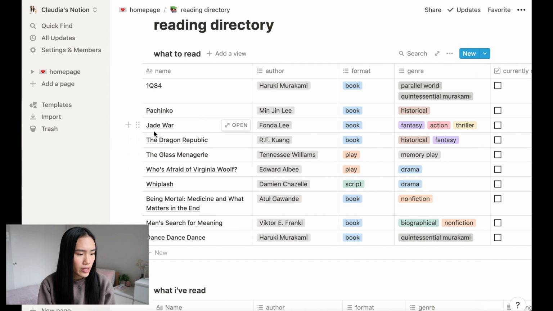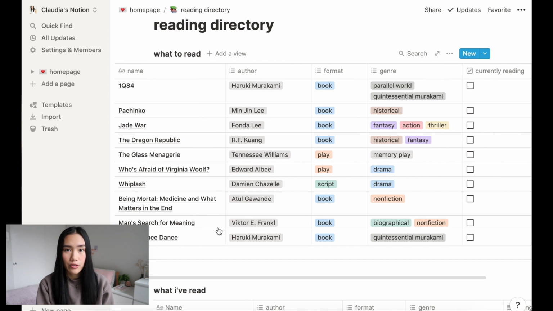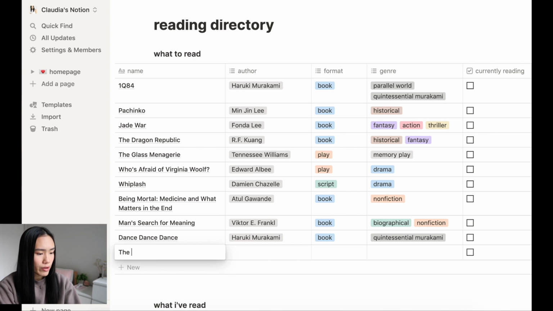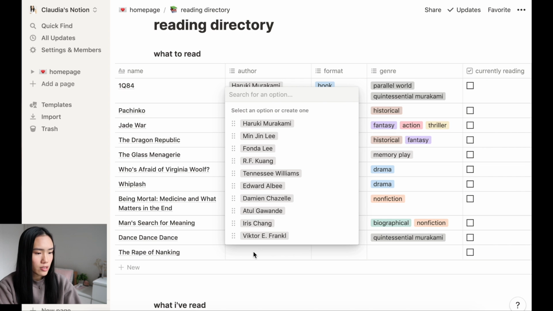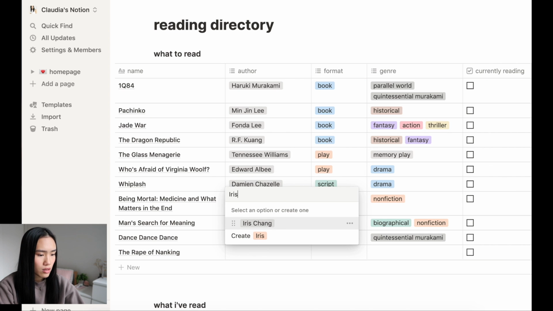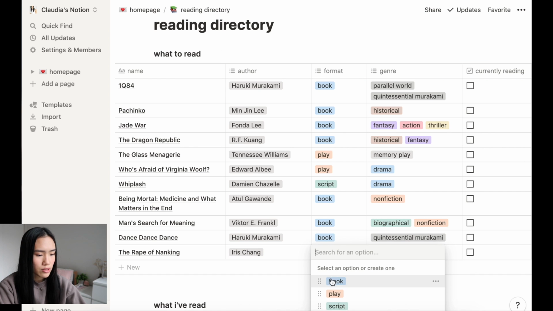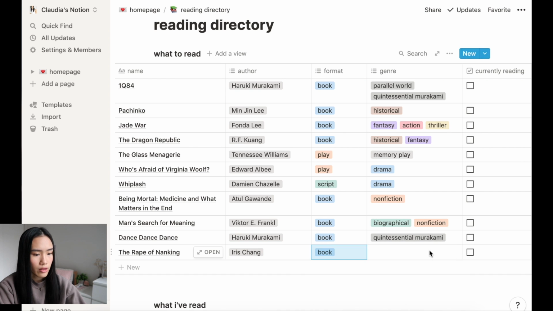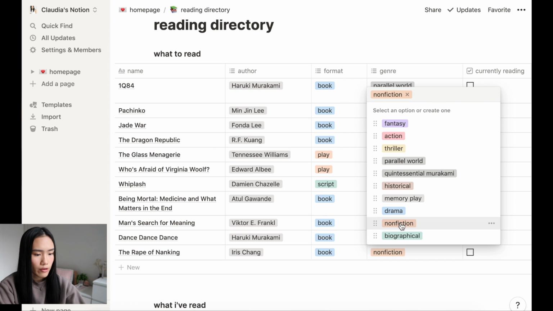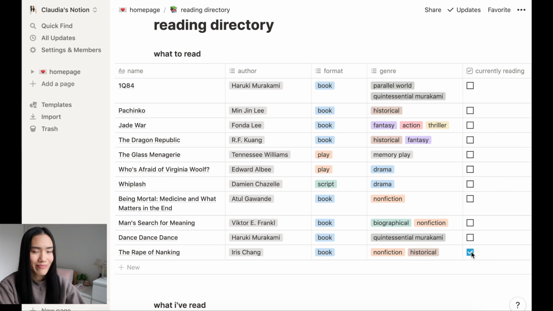Actually, the book that I'm reading is not on here, so this is a perfect way to show you how I do it. I'm reading The Rape of Nanking, and it's by Iris Chang. Oh, I actually put it here. Cool. And the format is a book, and the genre is nonfiction, historical. Currently reading. There we go.